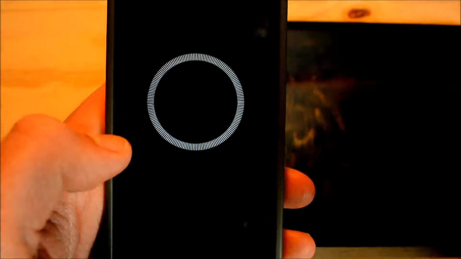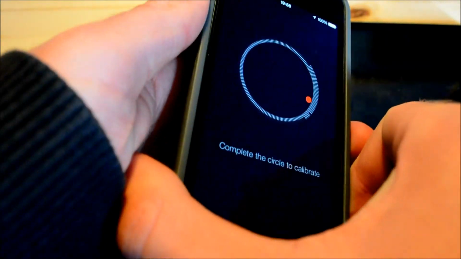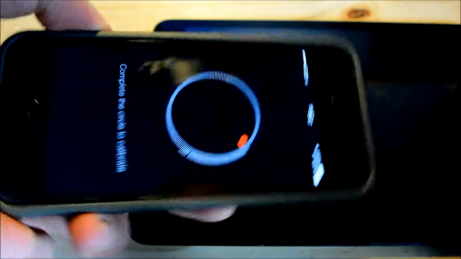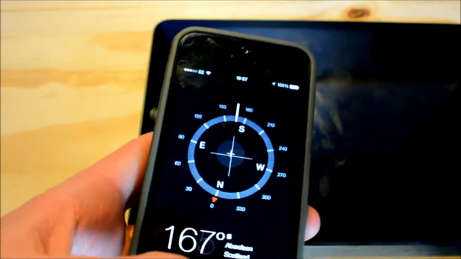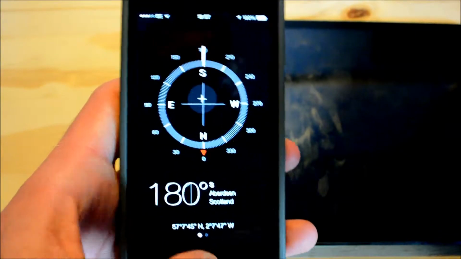Compass also looks very different. I have to put it in a circle to calibrate it. Okay, so this doesn't seem to be working too well, but you can kind of get the idea. It's the kind of, oh, here we go, the black look. It's kind of more futuristic sci-fi kind of thing there.